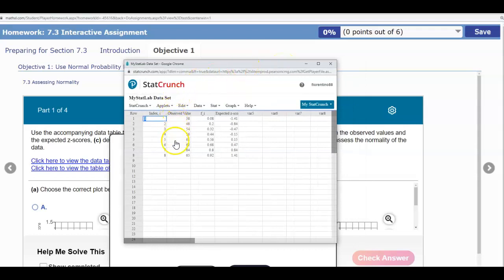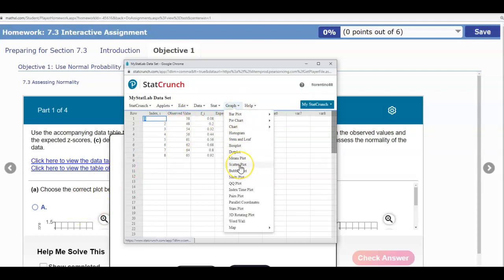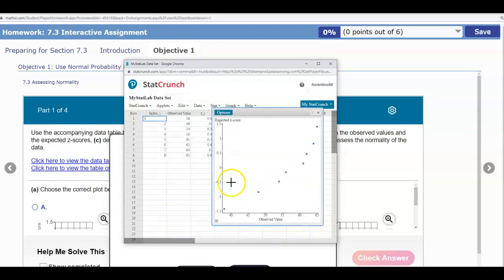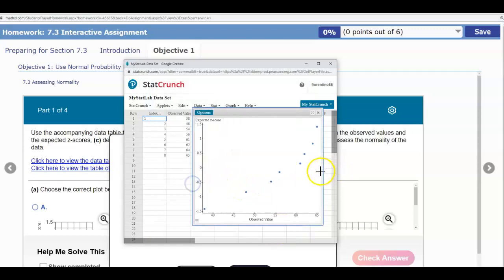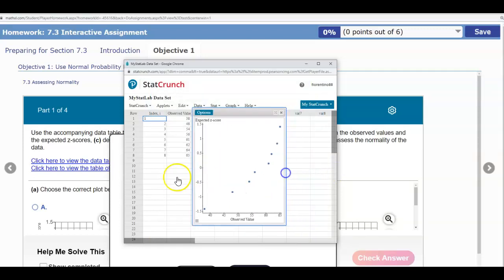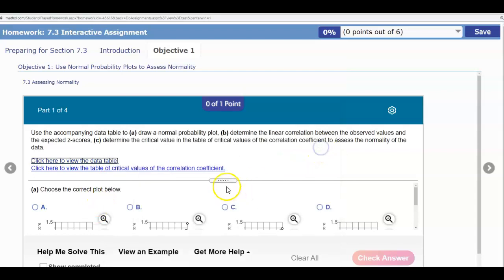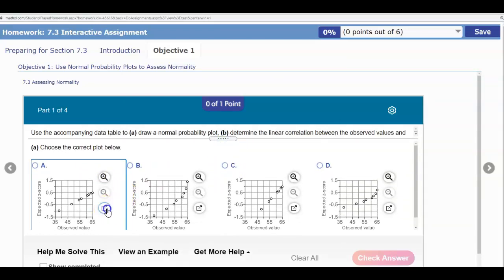In order for us to take a look at the graph so we can see the observed and the expected z-score, we're going to go down to the scatter plot. We click on scatter plot. We want the x-axis to be the observed value. The y variable should be the expected z-score. Let's select compute. And now we have our graph. Then we're going to compare it to each graph that we have below. So let's take a look at part A.